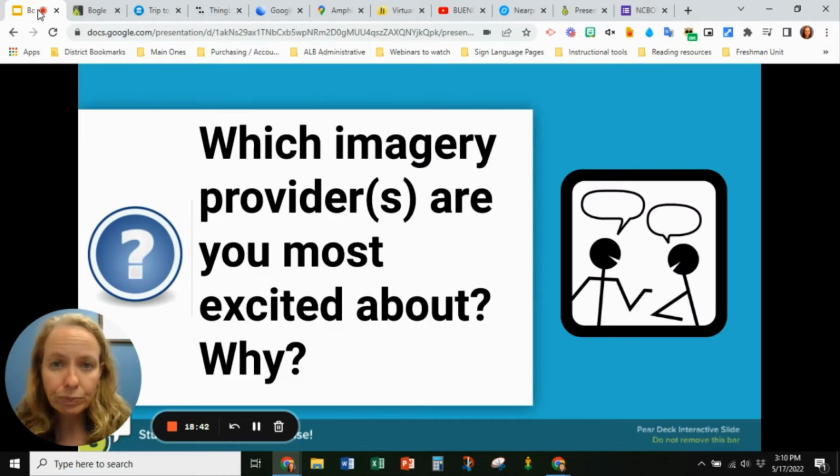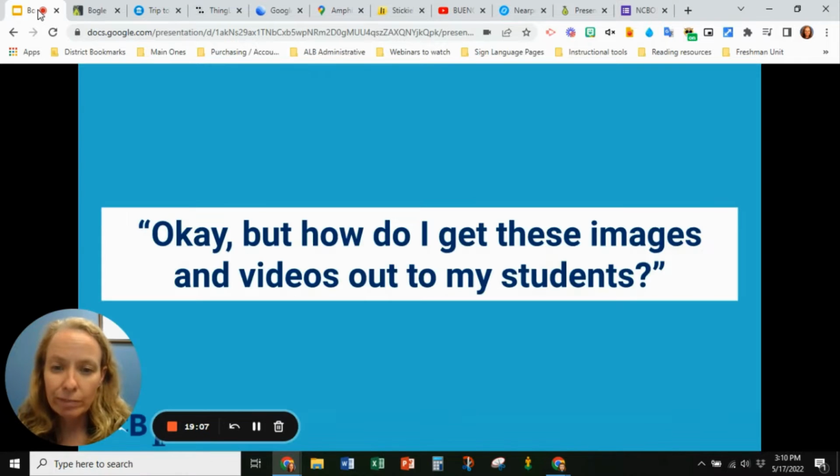on their own phone. Okay, so at this point, pause the video and think about which imagery providers you are the most excited about. Are you excited about the Google Arts and Culture website? Are you excited about finding stuff on Street Views, on YouTube? What are you excited about and why? Pause and think about that. All right, now that you've had a chance to pause and think about that, let's keep moving on.